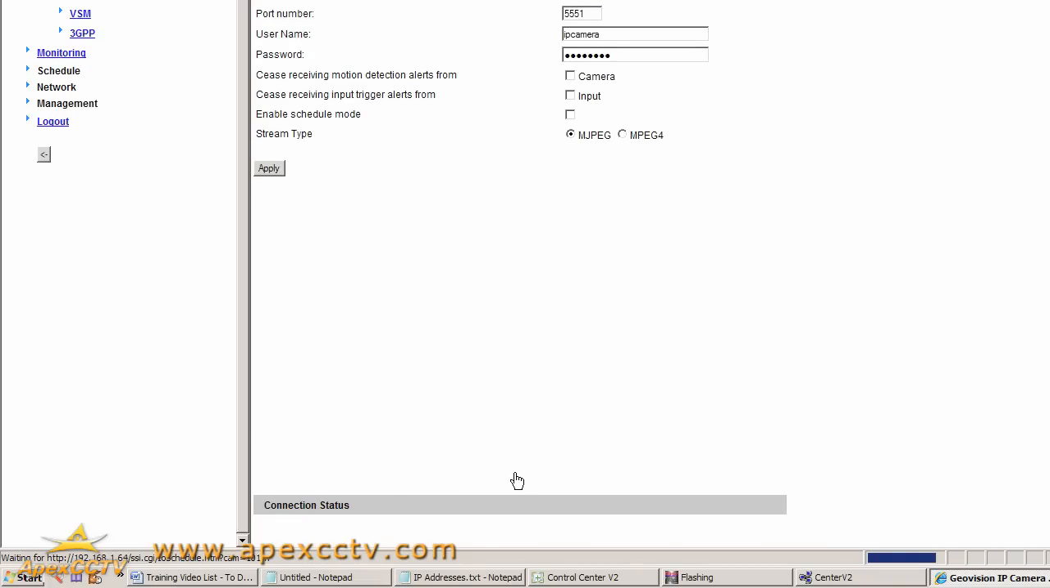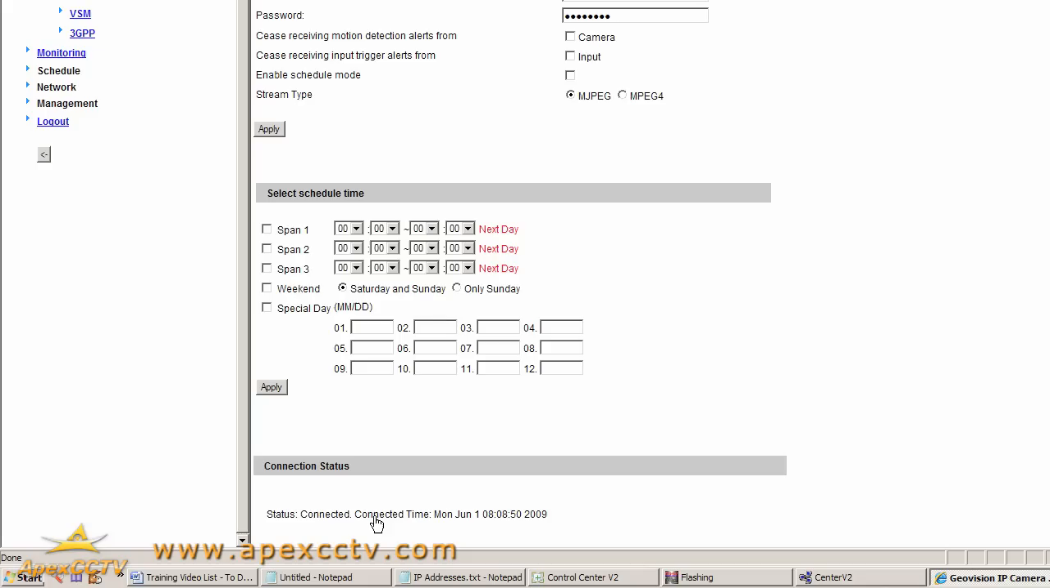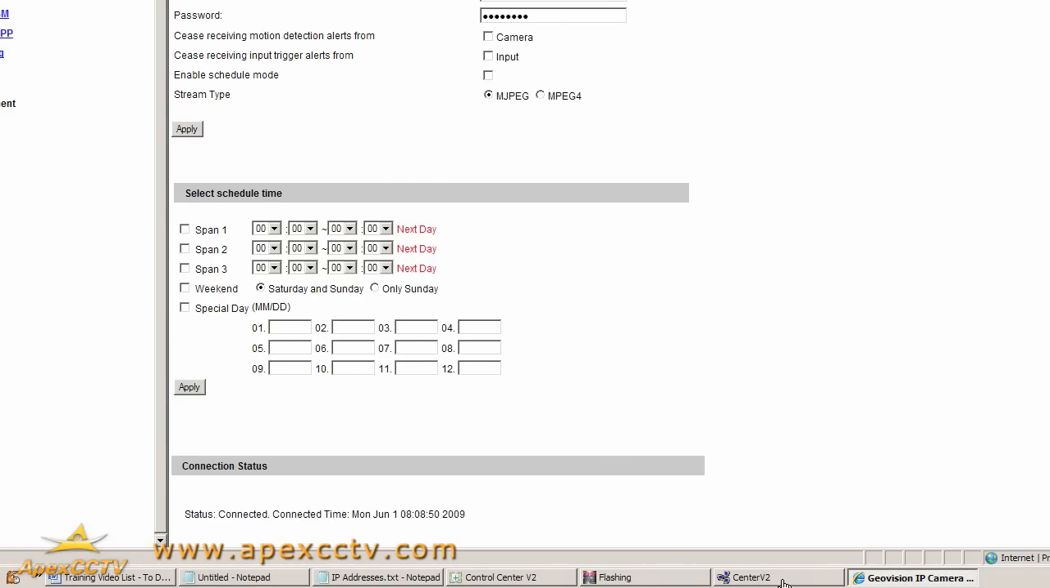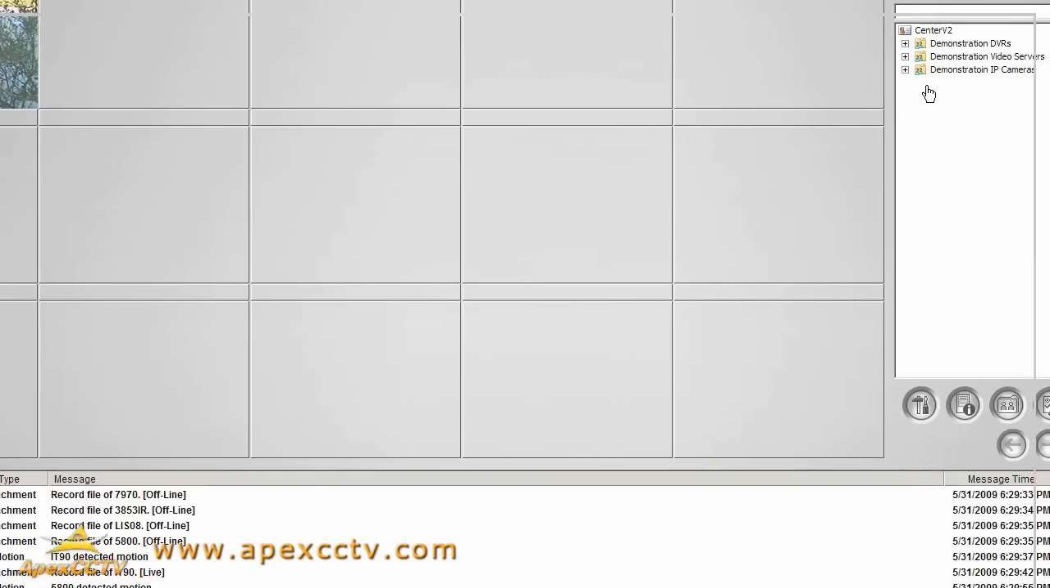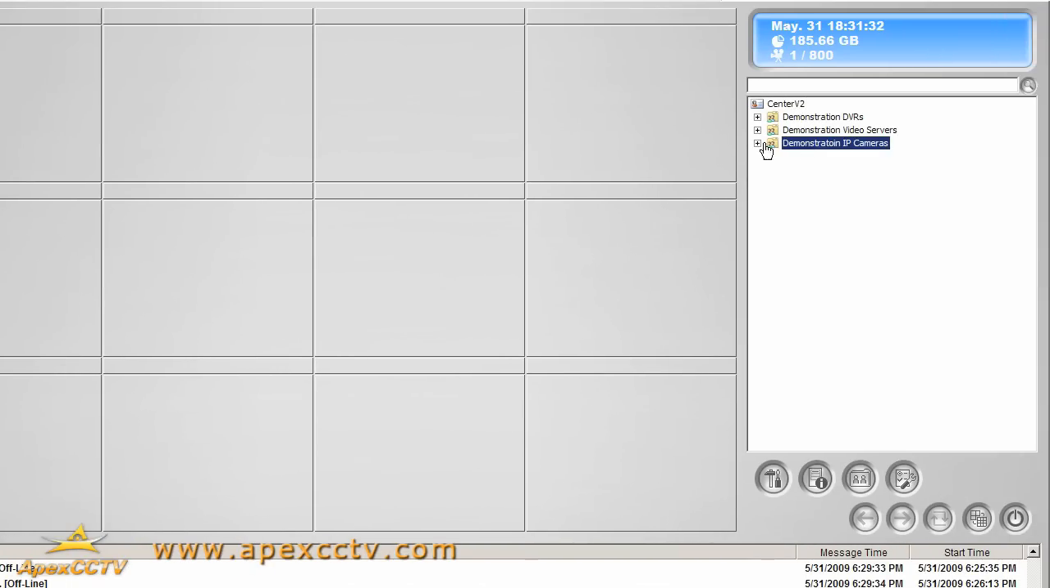I can load up the Center V2 software again. And if we go over here to demonstration IP cameras and expand the list, and I can expand this IP camera and see that it's online. If I'd like to test it, I can right click on it and say, give me a live view. And there, of course, is my IP camera. So we're in business. It's that simple, ladies and gentlemen.